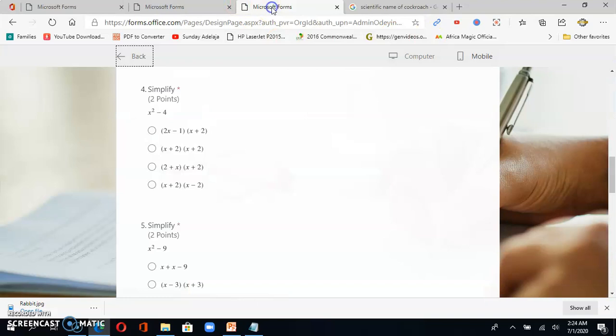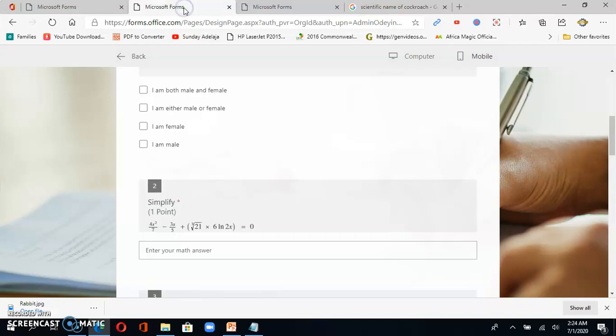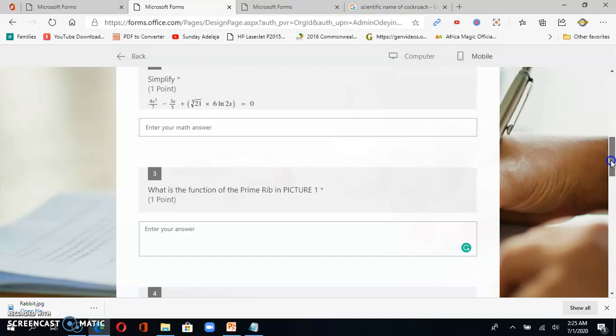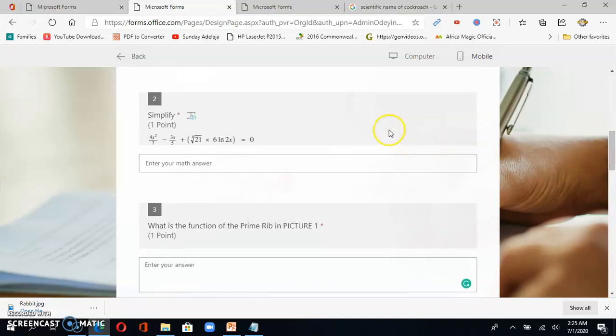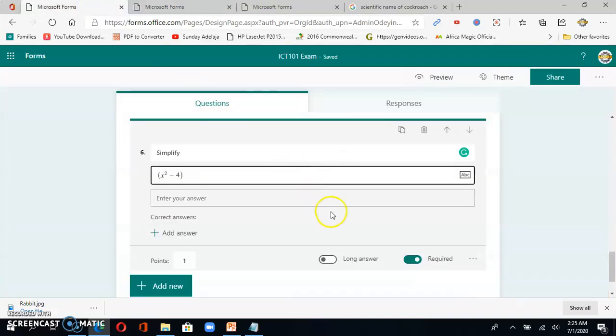Now these are the options we have. What I've done is I've copied the same options. Okay, let's create the first one: 2x minus 1 into x plus 2. So option 1 is 2x minus 1 into x plus 2.